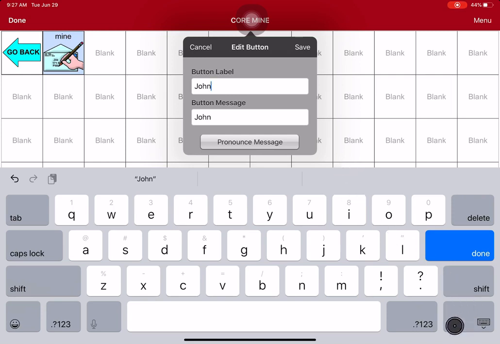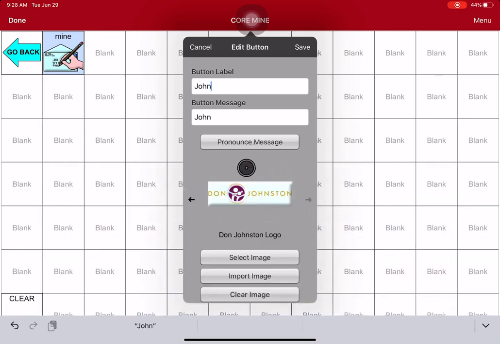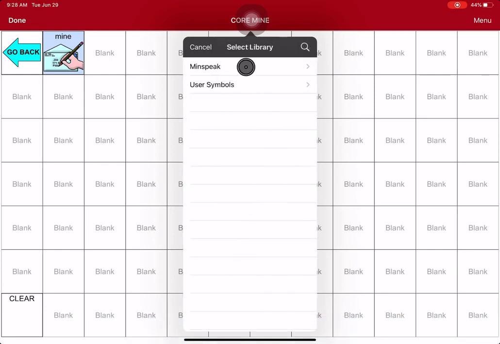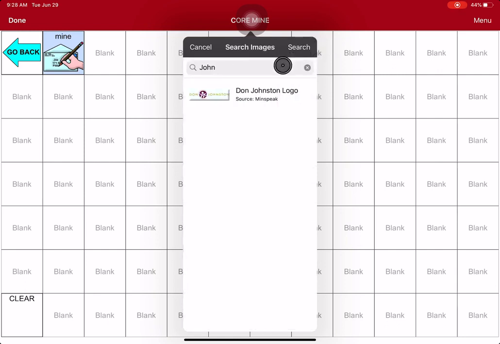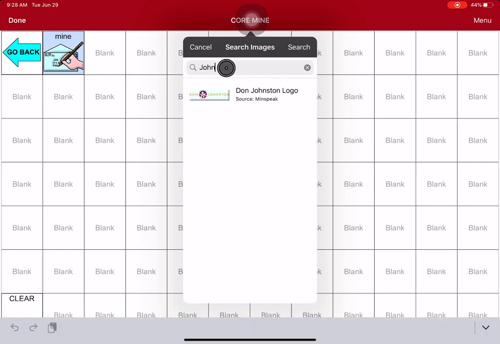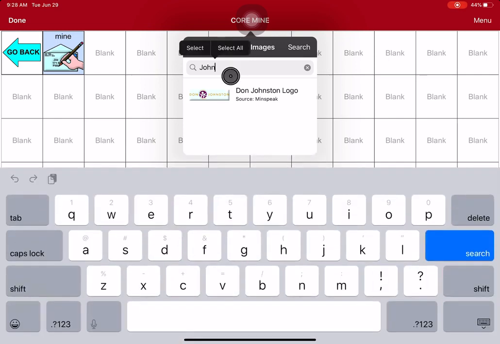Now let's minimize our screen down here. It picked a picture for me because it looks up the word John, and I wish I was Don Johnson, but I'm not. So I'm going to touch Select Image right here. I never worry about these two things, I just use the magnifying glass. Go to the magnifying glass, and then touch right here where John is. Your screen will pop up, and now you can delete the word that's there. It's not getting rid of the word, that's just what it's searching for to find a symbol.